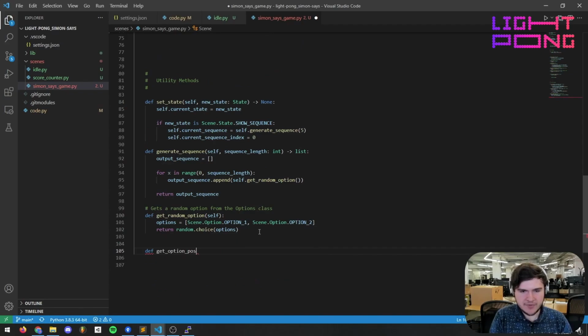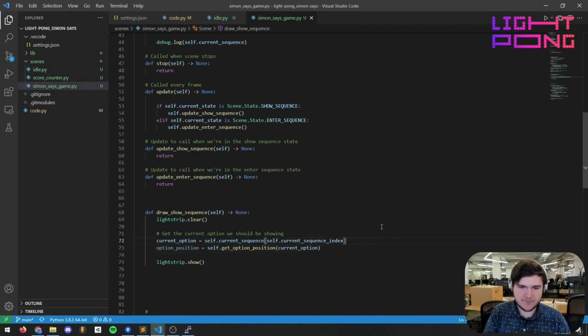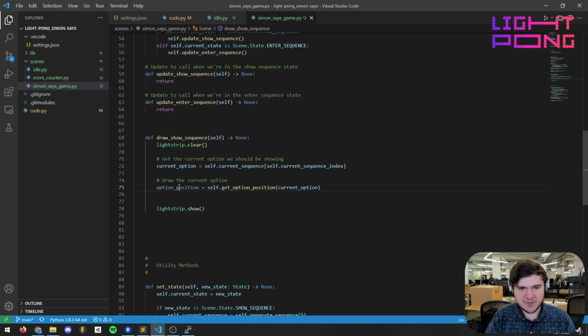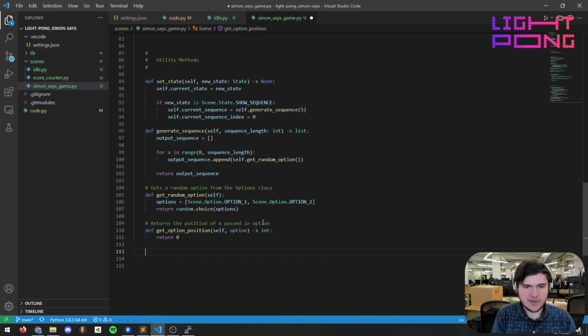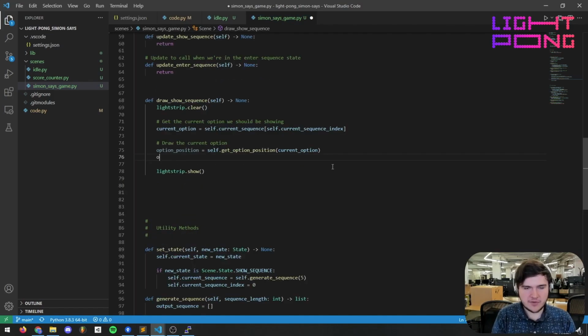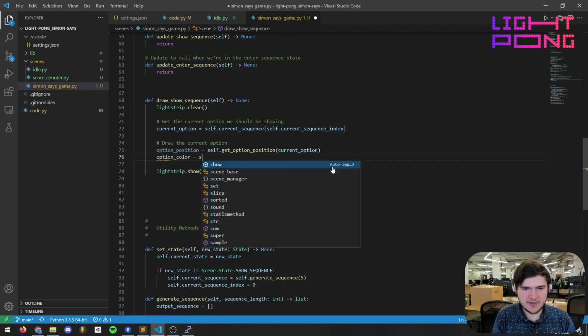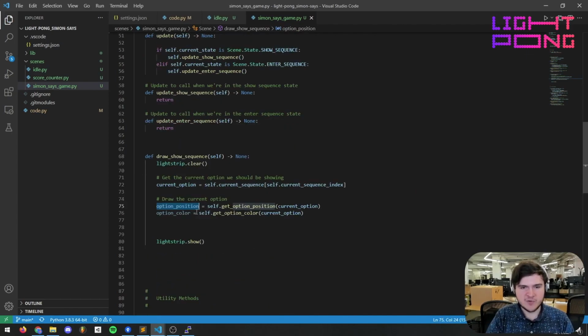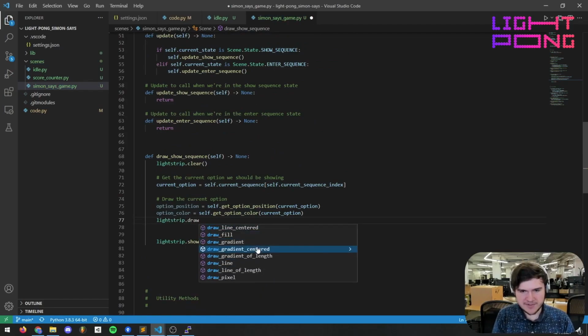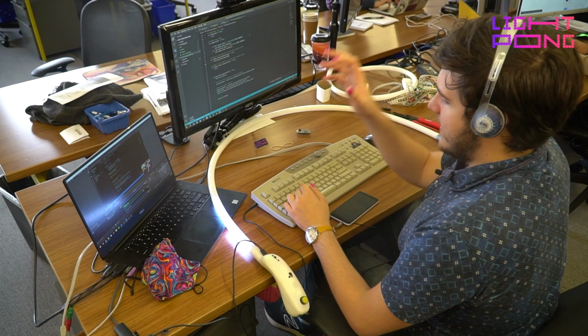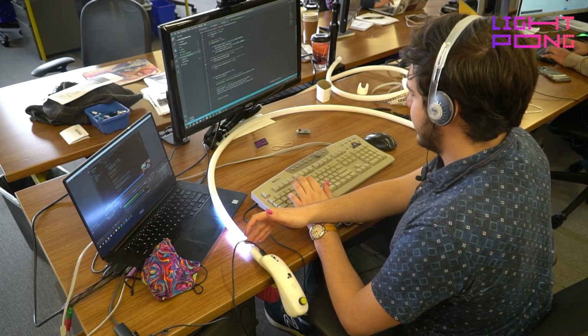Get option position. We'll get the current option's position. The other thing we need to know to draw the option, not only its position, we also need to know its width, and we need to know its color. So here we should also have a method called get option color. Right now I'm just going to have it return a dummy color. So let's call self.get option color and give it the option we want to show. Presumably once we have the position and the color, we can just call lightstrip.draw, what is it, draw line centered. Cool. Now it's just drawing. This is the 0 index.